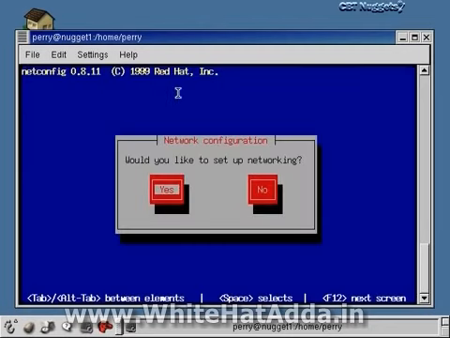You can see it's copyrighted by Red Hat, and it's pretty primitive, but it gets the job done. It tells you down here how to use the tool. Tab moves between the selections, space does the selection, and F12 moves to the next screen.